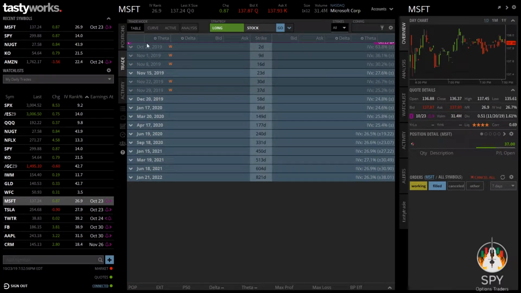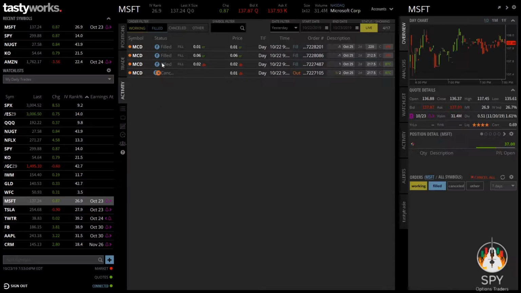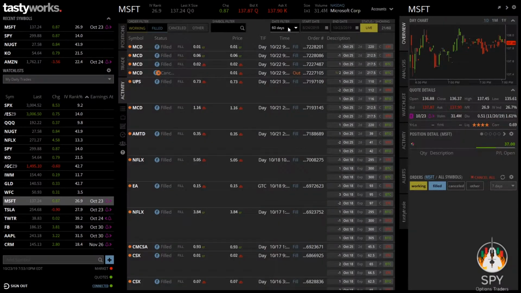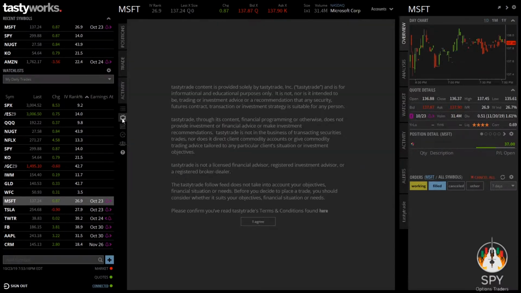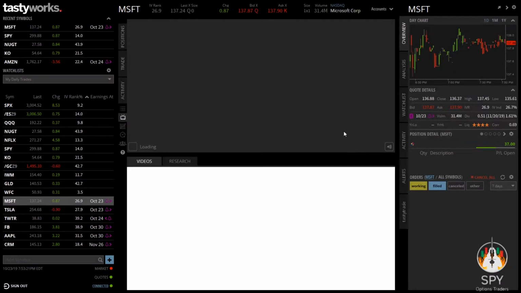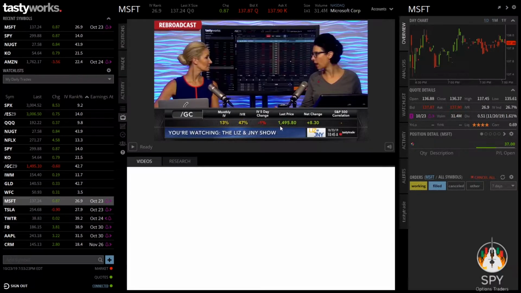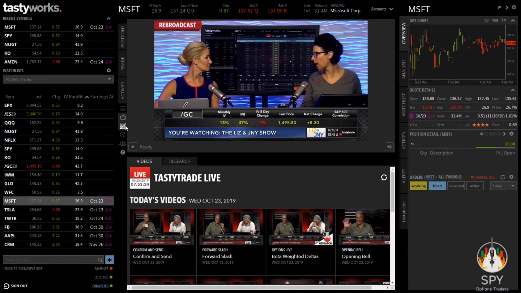You've got the trade tab, which is your options table, but also the curve, and I'll go over that more in a minute. You've got your recent activity. If you want to see the trades that you've already made, whether today and yesterday, or if you want to go back further, you can see all your trades there. We went over the watch list. Tasty Trade: if you want to watch Tasty Trade live, you can do so here. Just hit I agree, and you can actually watch Tasty Trade live, which is kind of cool.